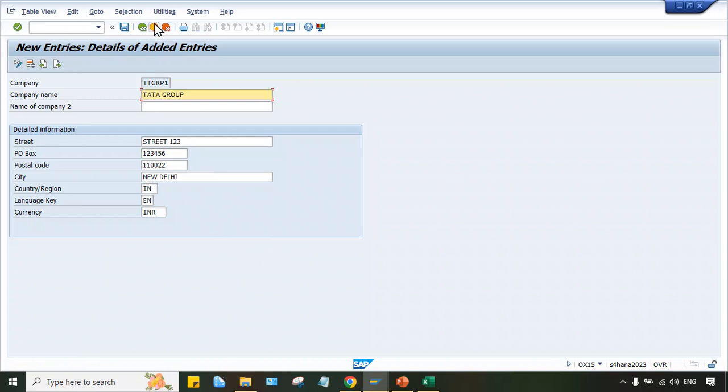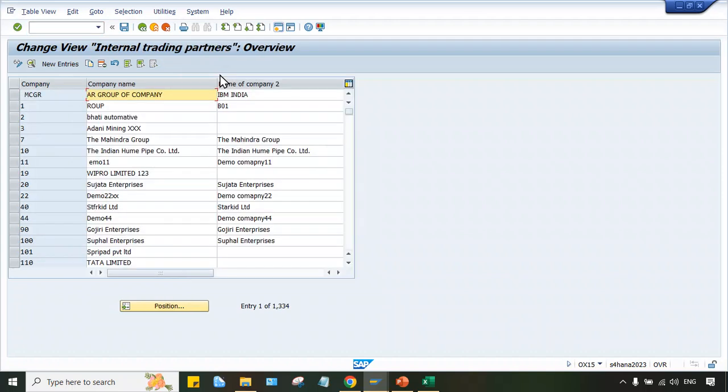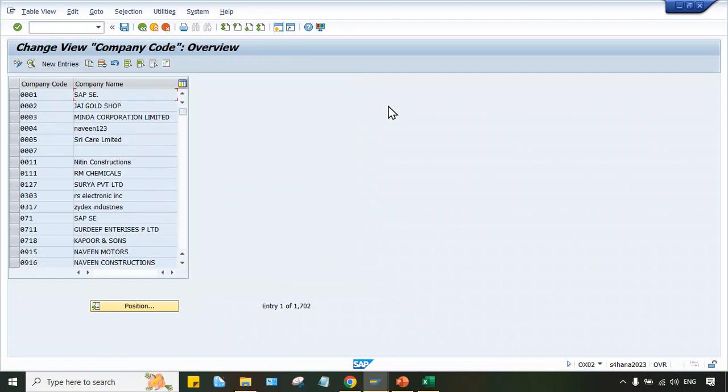So what do we have to do now? Two things are there. Generally, if you have to move from one screen to another screen directly, then use /n followed by transaction code, meaning /n OX02. Look here, now we have come to a different transaction. From here you have to go to define company, /n OX15. Look here, I came to company. Again from here I have to go to company code, /n OX02. This is how you can move from one screen to another screen.